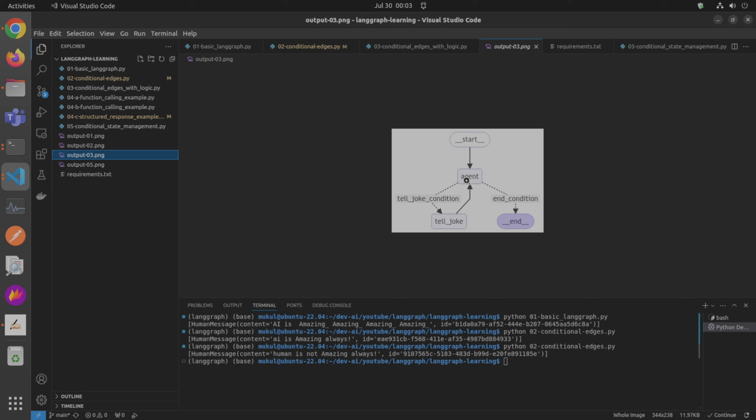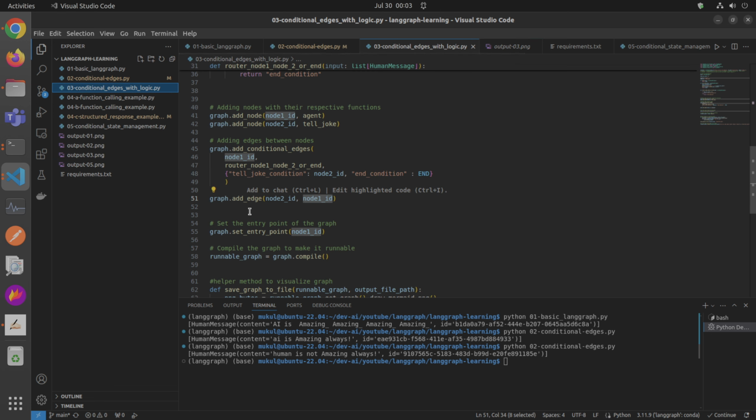So the agent can determine whether you want to end or you want to tell a joke or not, but the tell joke node can only return back to agent. It has a solid arrow back to the agent, right? And that is the very important aspect of this particular flow over here, that from node 1 you can go to either node 2 or end, right? You can go to either node 2 or you can go to end, but from node 2, you can only return back to node 1. This is a very important aspect of it.